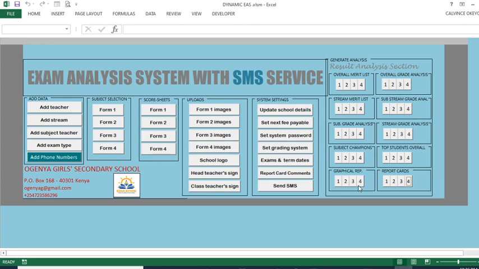So then there is also a section for sending SMS. You'll be able to send the SMS on results for the students. So you can send the SMS to their parents just to notify them or just to inform them of the performance of their students. Now for you to send the SMS, you must have put the phone numbers in.